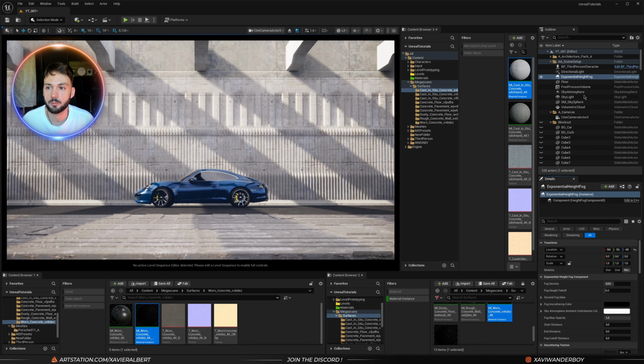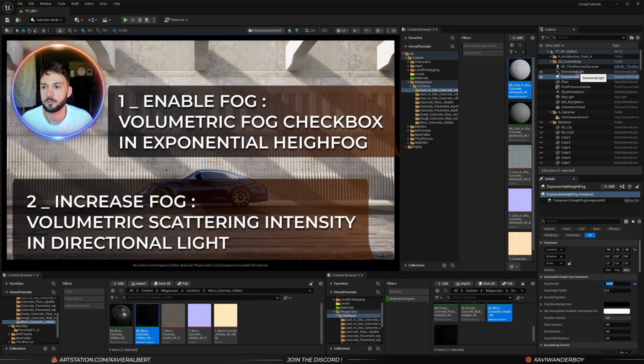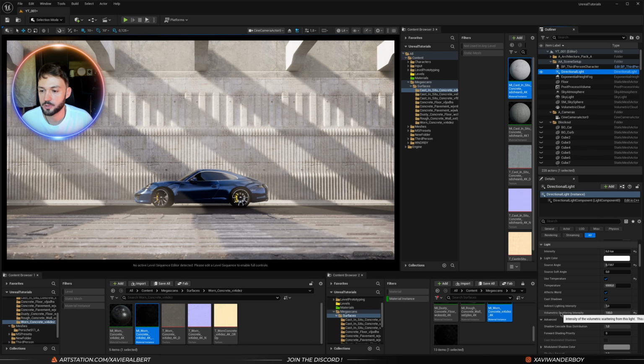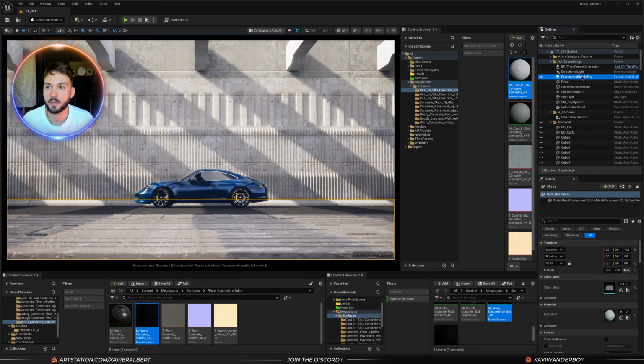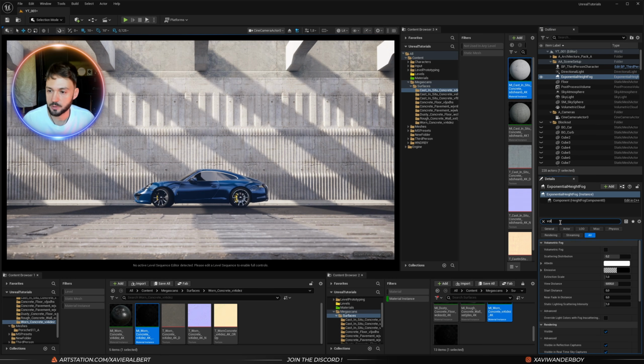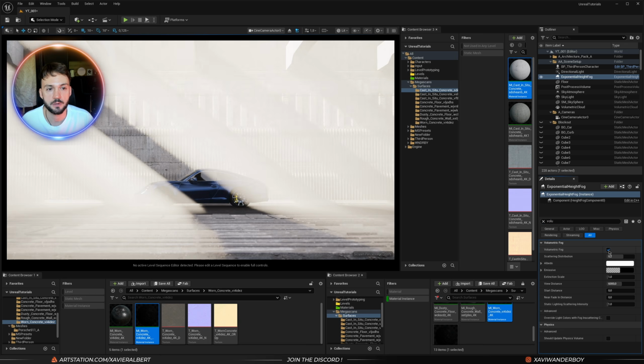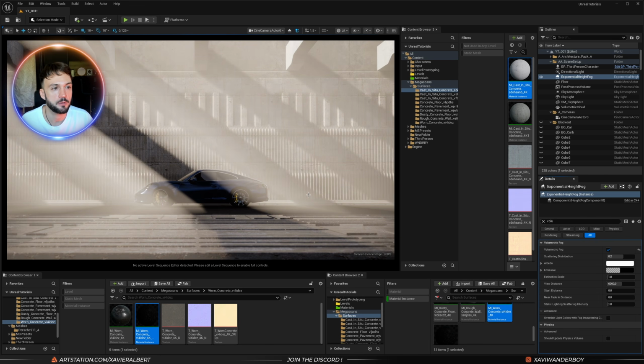So the first thing we want to do is, if you don't see the fog, you have to go to directional light and increase the volumetric scattering intensity. Select the exponential height fog. We type volumetric, and you can see here volumetric fog is not checked. So let's check this one. And as you can see, it's already popping ultra strong.